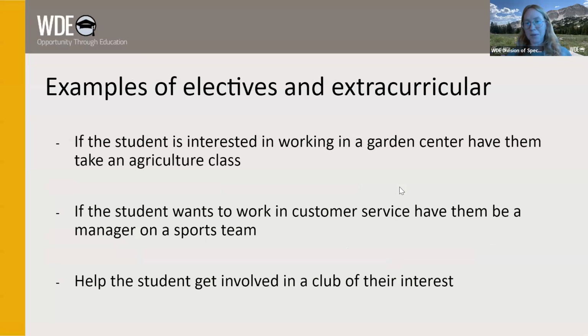So just some examples, right? If a student wants to work in a garden center, have them take an agriculture class. If they want to work in customer service, a manager on a sports team, that's a great idea, making sure to utilize those after school programs, 4-H, Future Farmers of America. I think all of those wonderful after school programs can really help with those post-secondary transition goals.